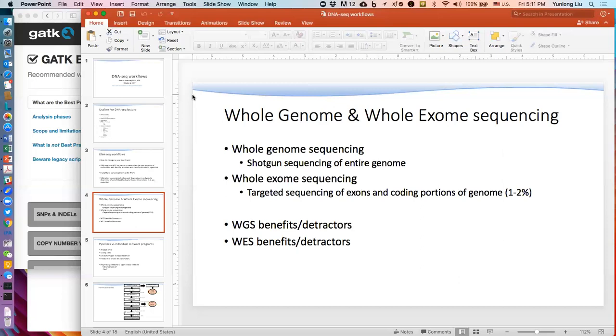The benefits of doing whole exome sequencing: it's faster, it's more specific, it's focused solely on the exome regions, the coding regions of the genome.